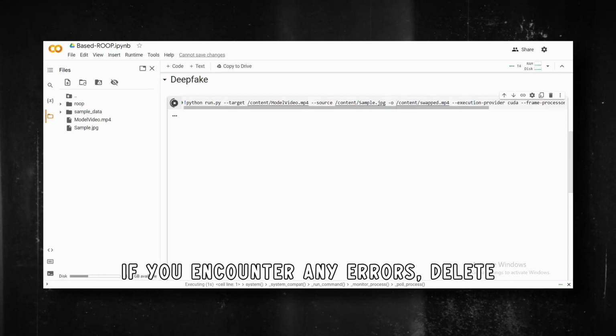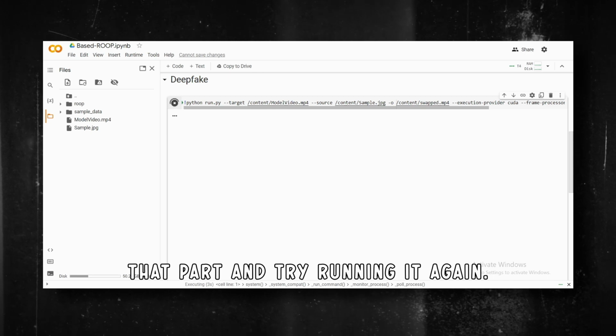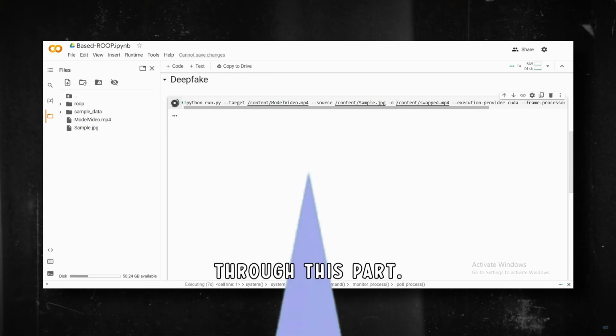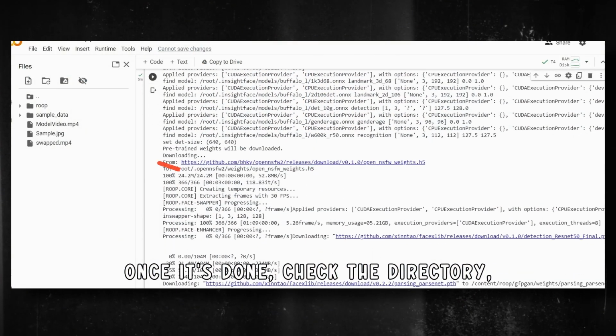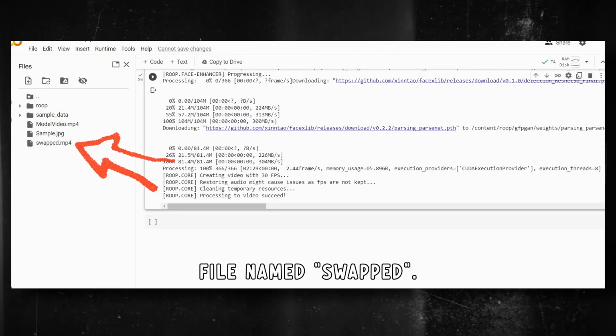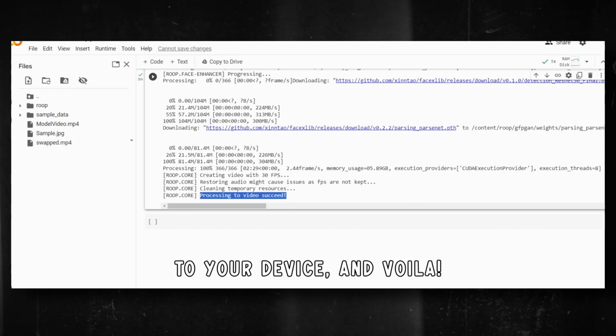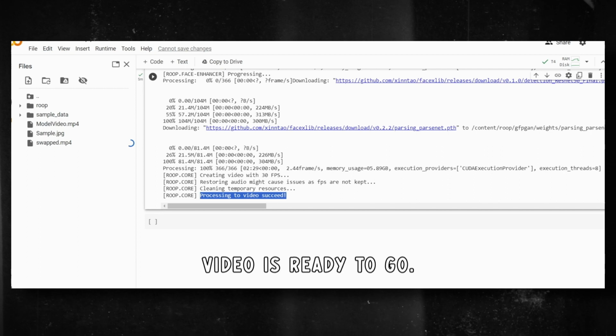If you encounter any errors, delete that part and try running it again. It should work this time. The process will take some time, so let's fast forward through this part. Once it's done, check the directory, and you'll find a new file named Swapped. Click on the 3 dots next to it, select Download to save the file to your device, and voila! Your first real video is ready to go.